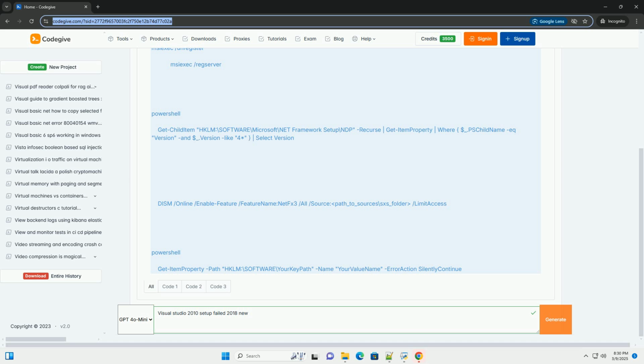5. Uninstall conflicting software. Go to Control Panel, Programs and Features. Look for any previous versions of Visual Studio, .NET Framework installations, or other development tools that might conflict. Uninstall these programs. Restart your computer after uninstalling them.